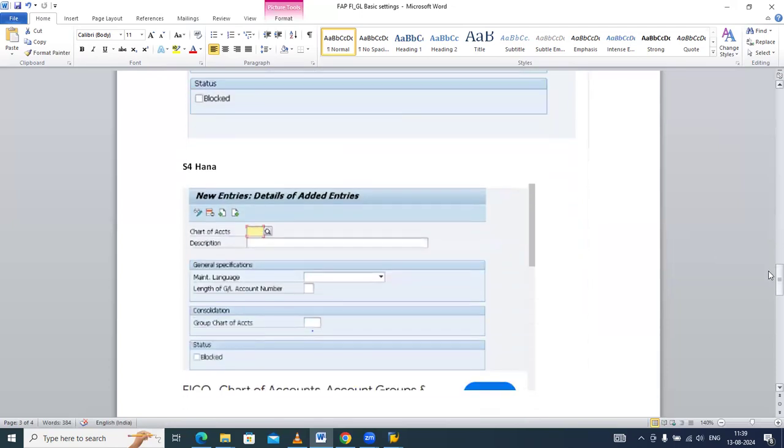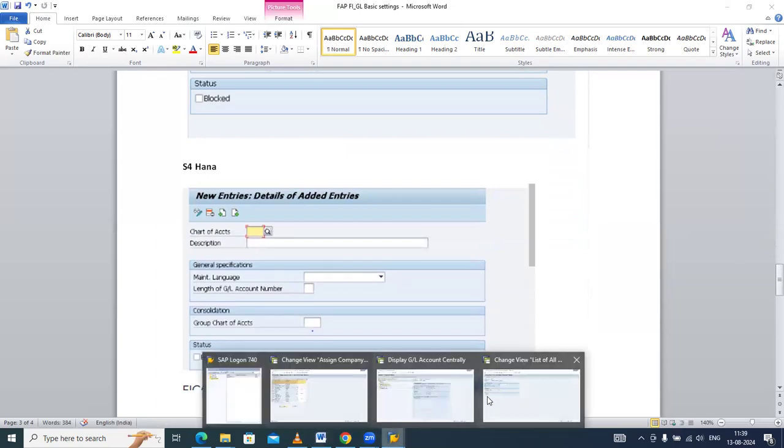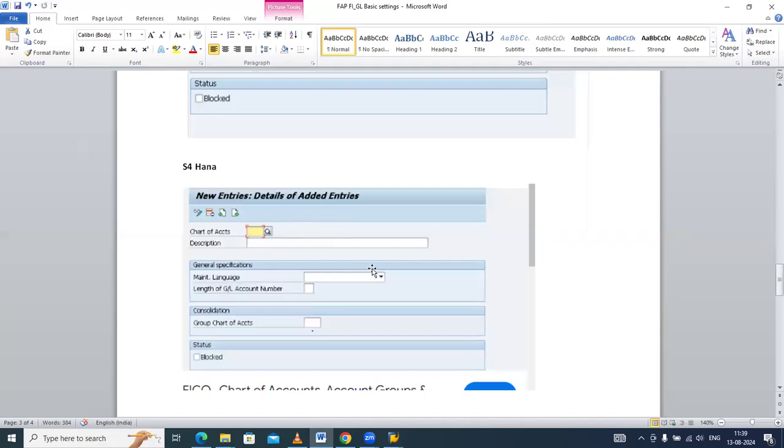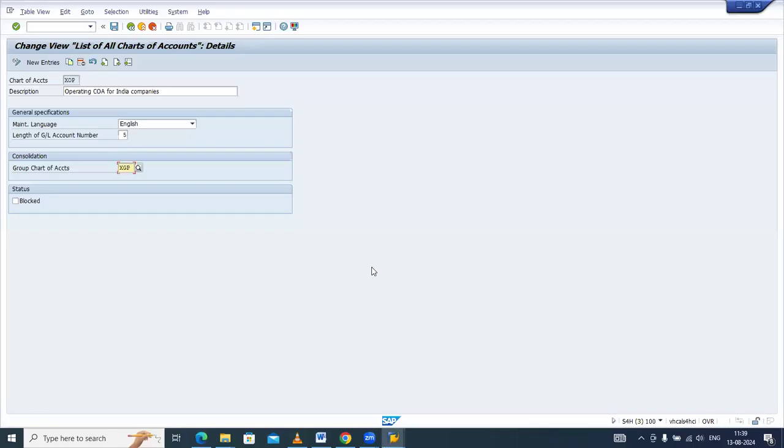Whereas in S4 HANA, we don't have that integration option here. SAP has removed this integration point because in S4 HANA, we have the option to create both the primary and secondary cost elements in FI master data alone. That means at the time of creation of GL accounts only, we are able to create both the cost elements.